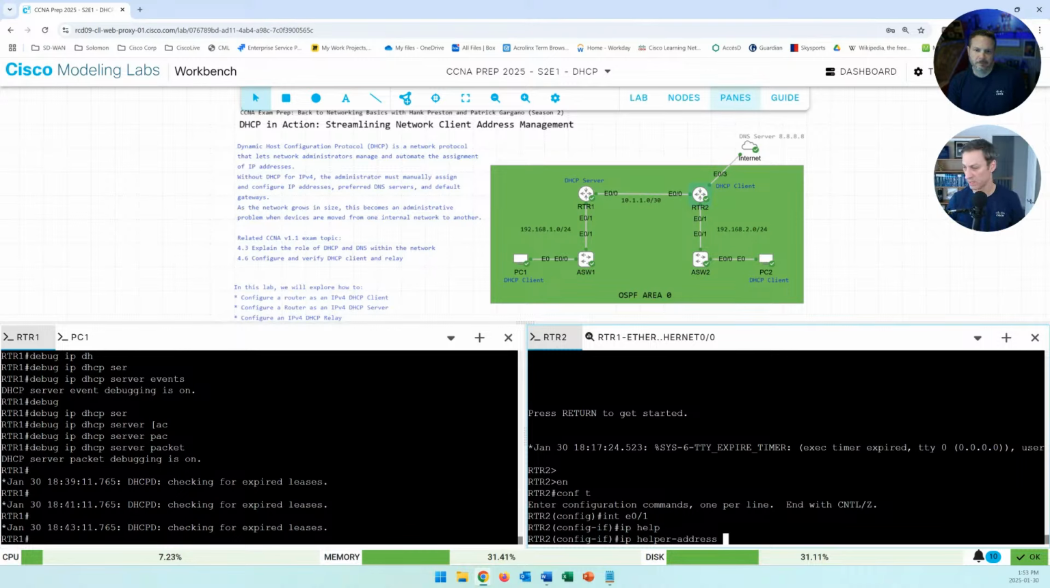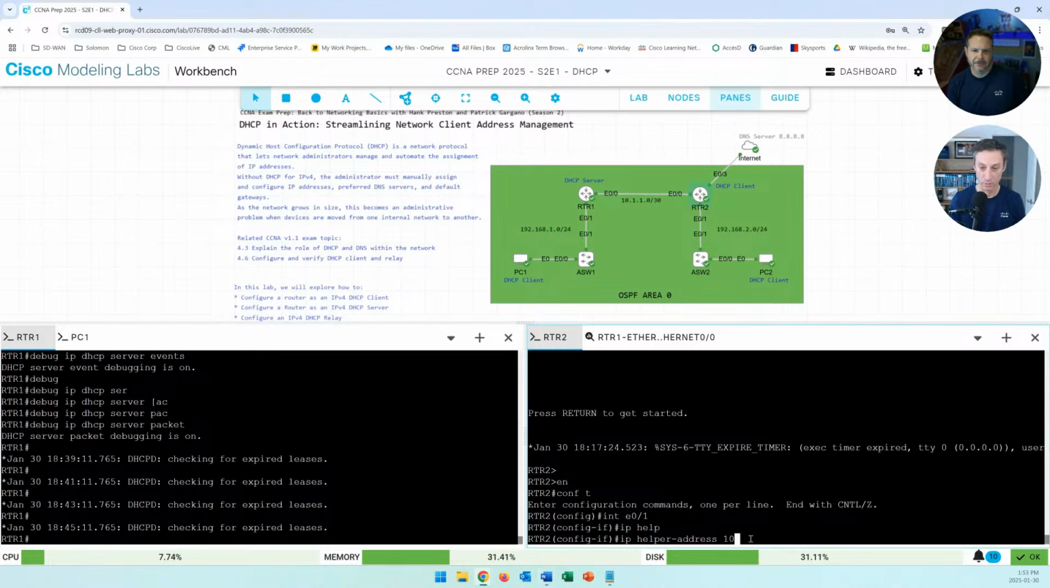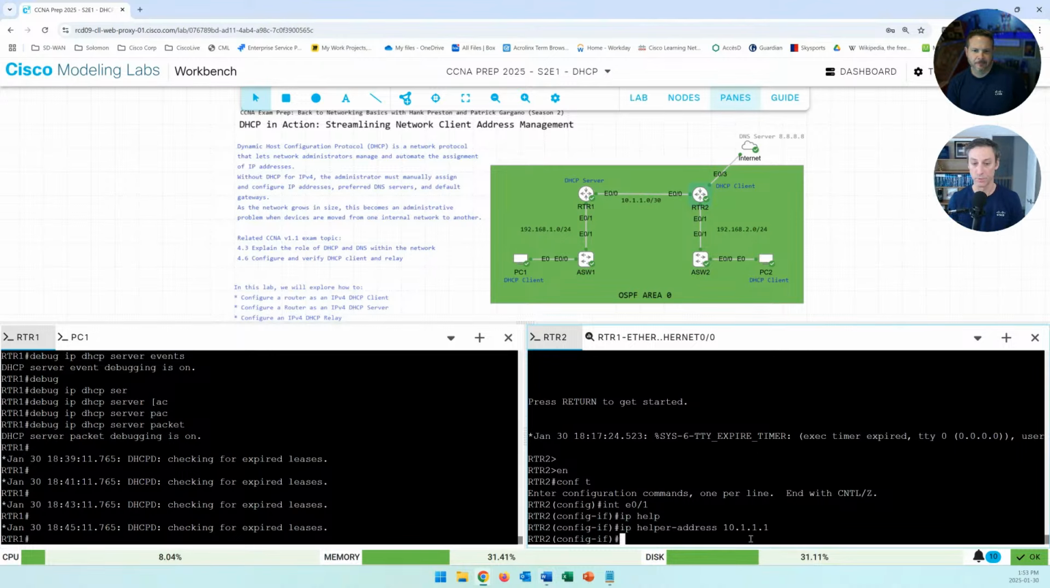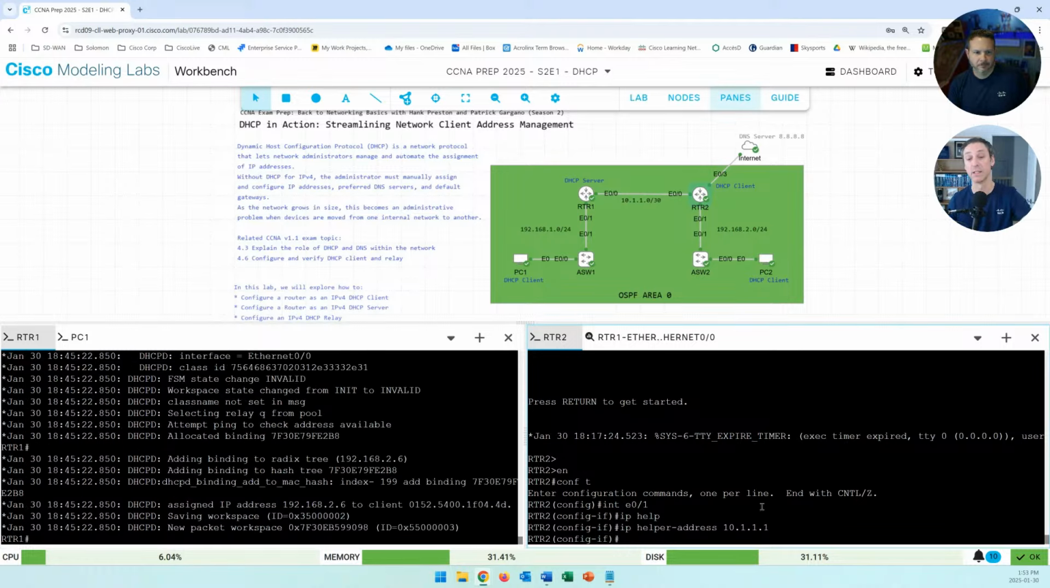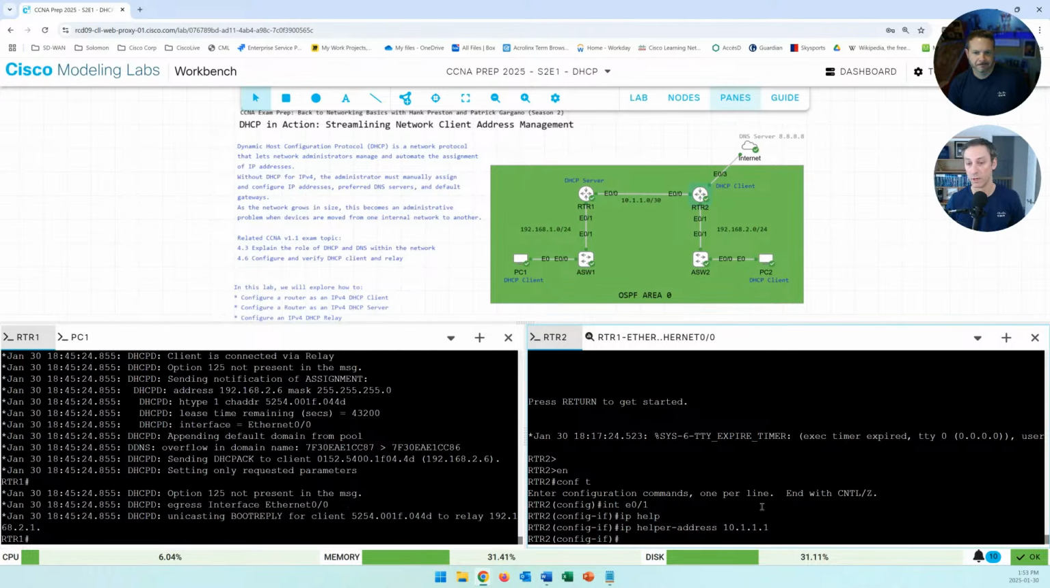So in this case, I think it'll be 10.1.1.2. Let me just confirm that. Router 1, I think it's .1. Yeah, 10.1.1.1. So there we go. As simple as that. That's going to allow me to send these broadcast messages that are received on that interface to the 10.1.1.1 address.